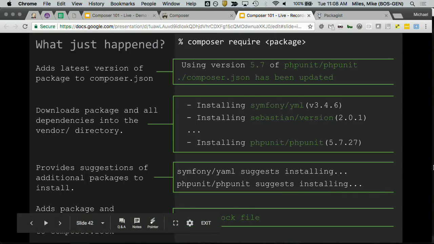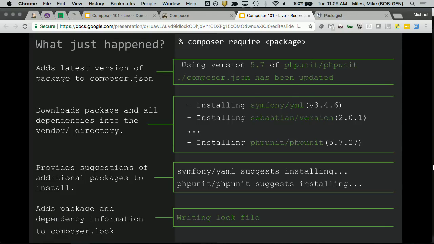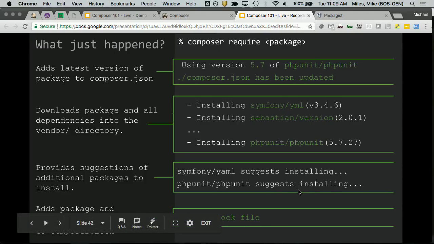Then there's actually this interesting thing where packages in Composer can say, hey, you might want to think about installing these other packages. They're not required, but they'll help you out. So it provides suggestions in the command line to say, install these other packages. And then finally, it writes the lock file. It updates the composer.lock with all the explicit versions of the packages it downloaded.